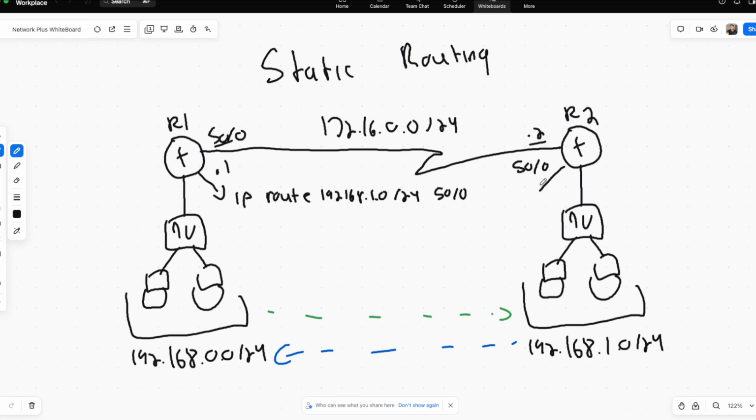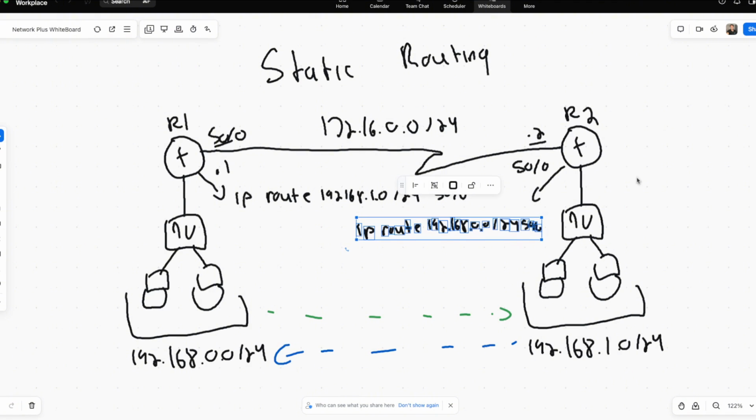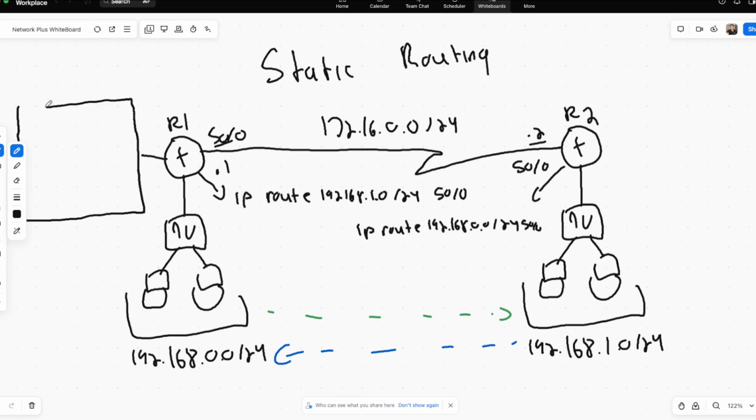And on R2, we're going to do the same thing. R2, we're going to say IP route to 192.168.0.0/24, and you're going to go out serial 0/0. The same exact thing, okay? And once we do that, we're going to give these routers the ability to talk to each other. Now, on R1's routing table, if this is all we have in R1, here's how it's going to look.